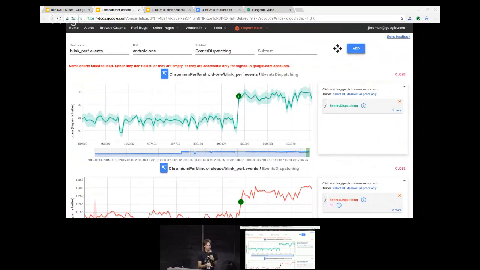And then this work leads to performance wins. This is a performance win landed by Aditya in event dispatching. What you see here is a graph from Chrome Perf showing a Blink Perf micro benchmark for event dispatching. Here units are runs per second, so higher is better. And you see we landed a change which actually made a noticeable step up here, both on Android, which you see at the top, and Linux, which you see at the bottom.